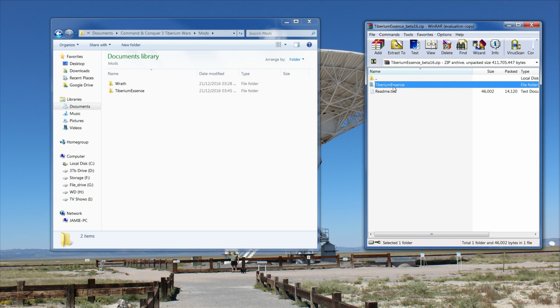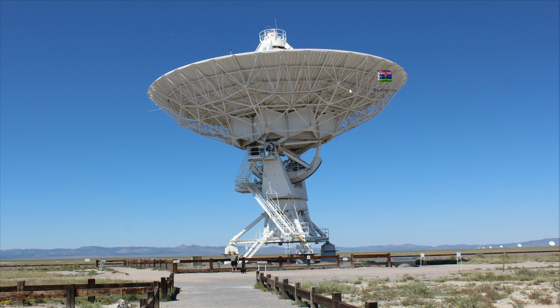Once you've made the mods folder, I want you to go back to the .zip file and then copy over the mod itself. Once it's copied over, you can close this folder and the .zip file. Now, the mod's installed, but now you need to launch it.